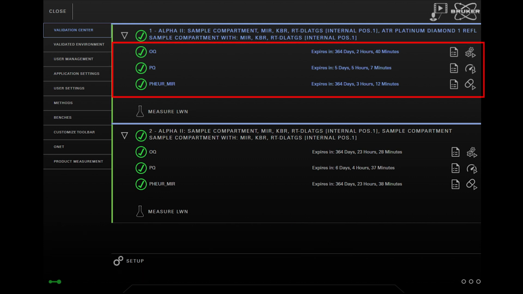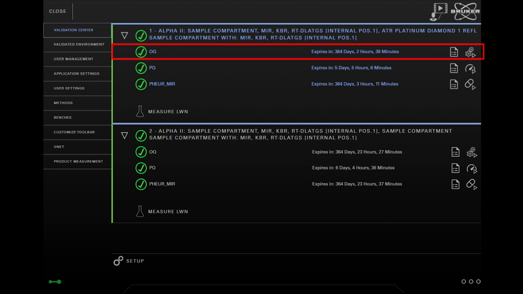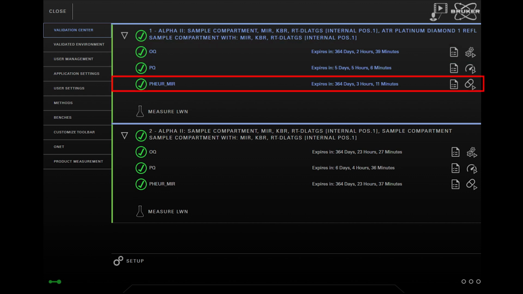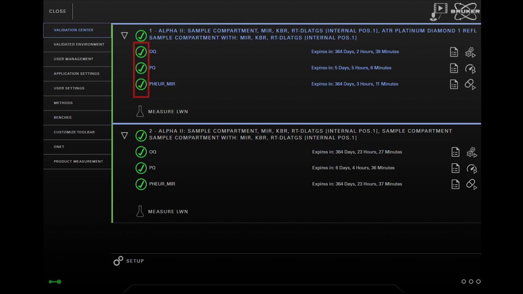Below, the individual test routines are listed. First the OQ, then the PQ, and finally, if available, the pharmacopoeia tests. Each entry has its own status icon, expiry information, and a button on the right to start the respective test. When a test is manually triggered, the report can be accessed directly via the document icon. Furthermore, you can calibrate the laser wave number using the Measure LWN button.